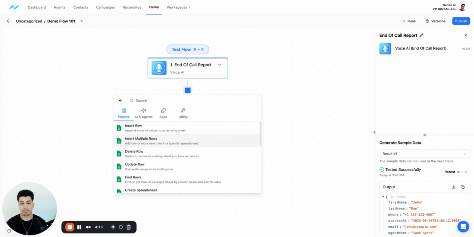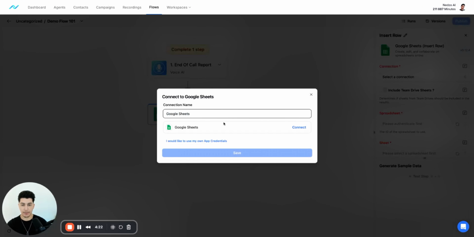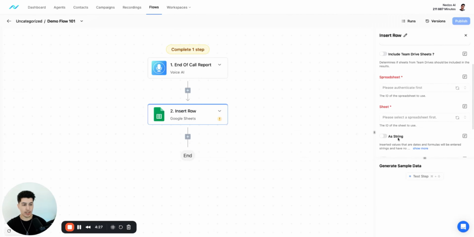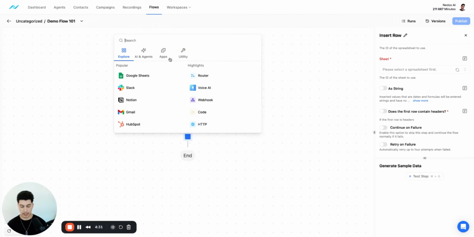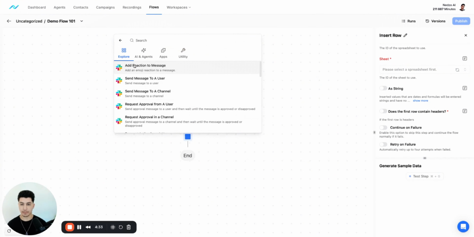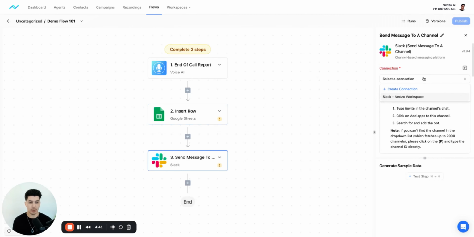Now, let's say I want to insert a row. Here, it will ask you to connect your Google Sheets account. You can do so by following the steps, very easy. And then you can, of course, map all of this. Let's say then you want to send a Slack notification to your team. Well, just go here. Of course, you can use the search bar too, Slack, and then let's say send message to a channel. Well, just go here.